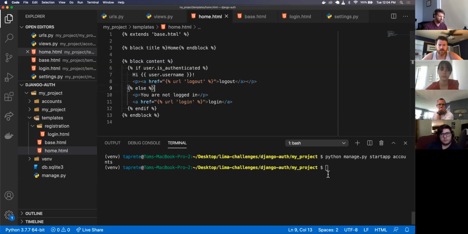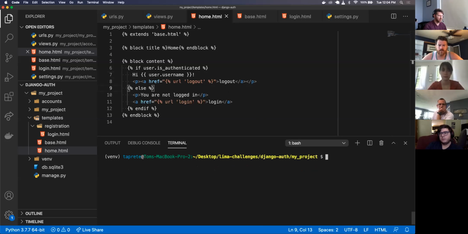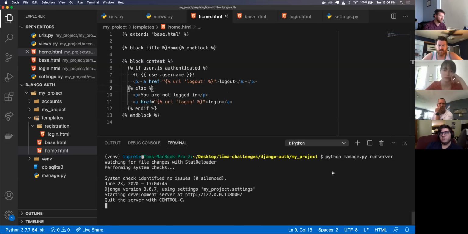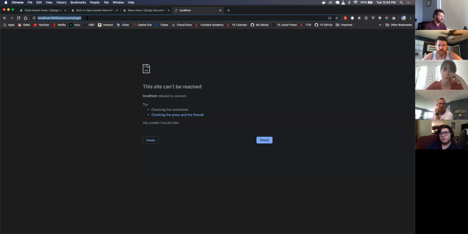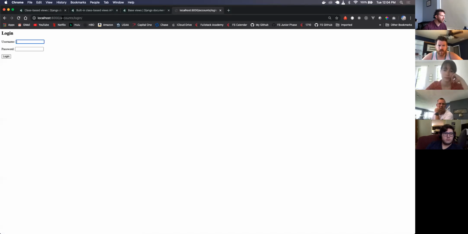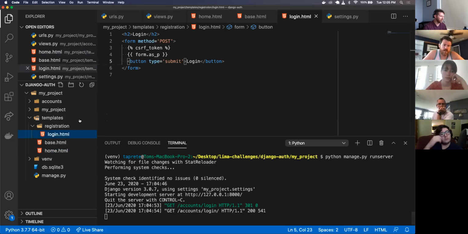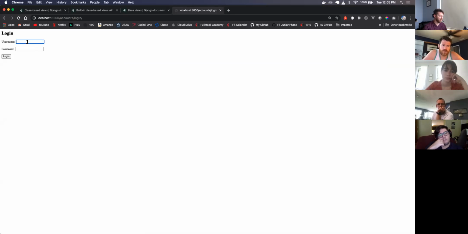So let's actually clear it and run the server, see if this works. Oh, because I was at the wrong URL, there we go. So here's the login page that I created right here. But we don't have any specific user. So it says, please enter a correct username and password. Note both fields may be case sensitive.